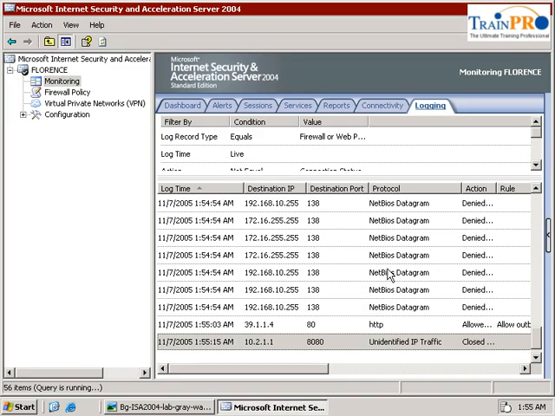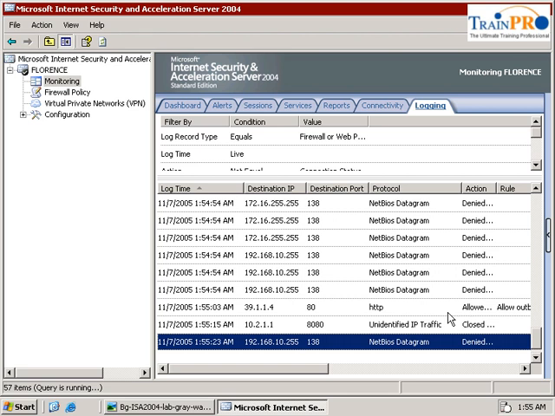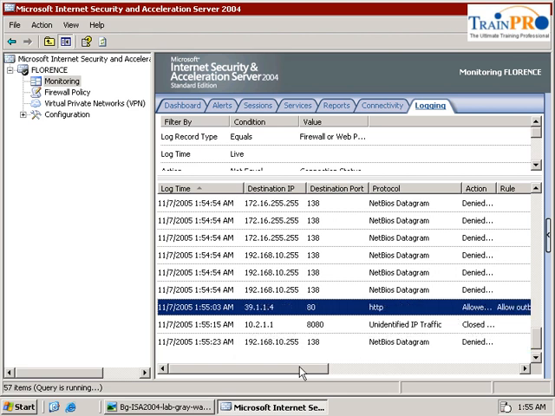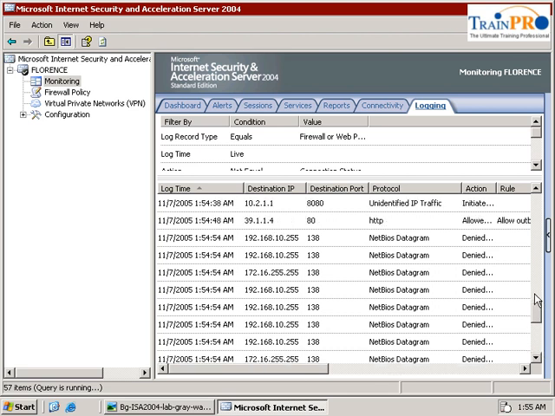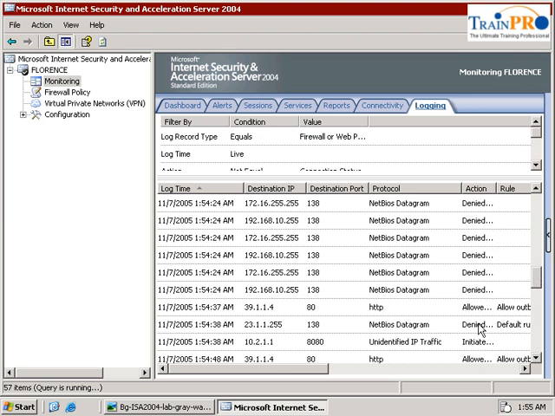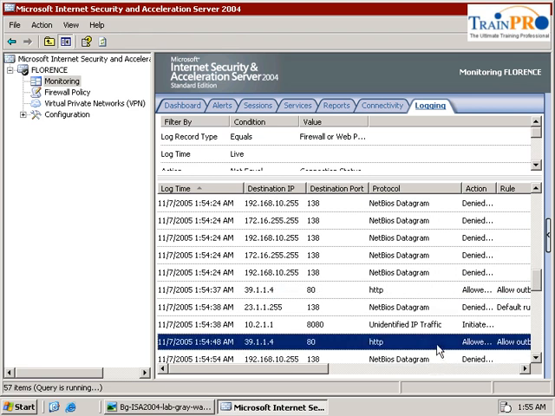Expand your firewall and you're able to see the logging. As you can see from here, we have the HTTP that is allowed. Okay, and those are the NetBIOS. As you can see, this is the HTTP as well. So we are going to check our logging now.